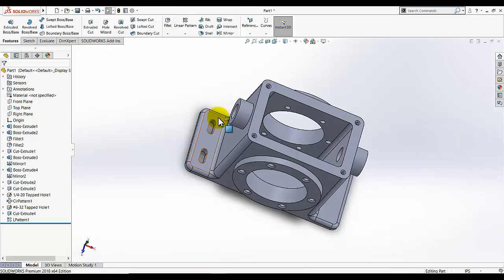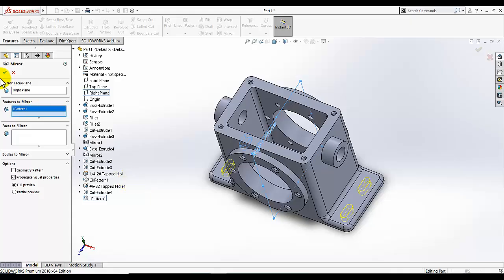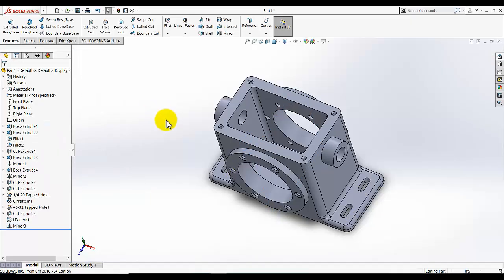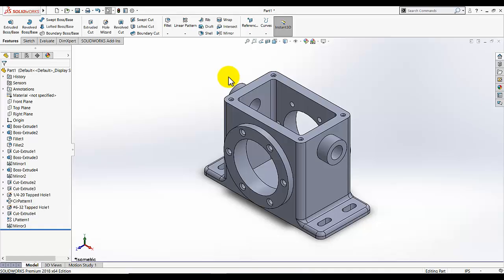Now on one side these two slots are drawn, so we needed to mirror that in the other direction. So I am going to select mirror, and for mirror face we are going to select the right plane, and then for features this feature, and click OK. It will be featured in the other direction. So our housing model is done. Every feature we added.